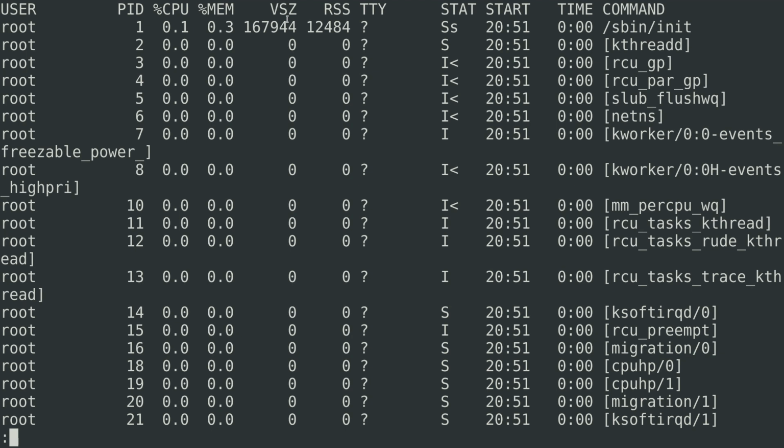RSS is resident set size, the non-swapped physical memory that a task has used, in kibibytes. Stat is the process state, and there are several state codes that are also sometimes combined with additional characters to indicate additional information. So I'll run through and just give a quick high-level description of the codes. They can also be found on the man page.